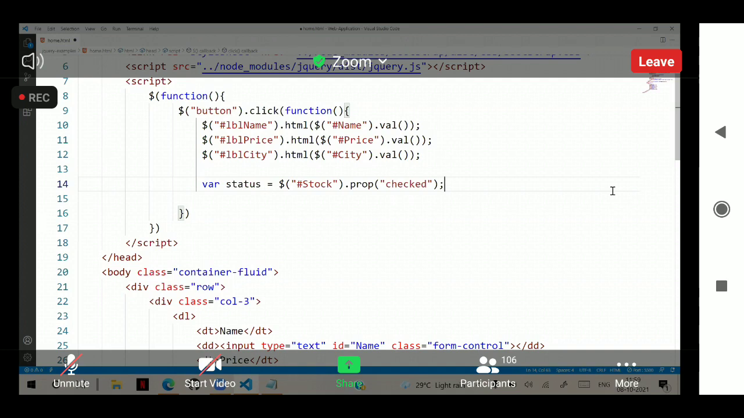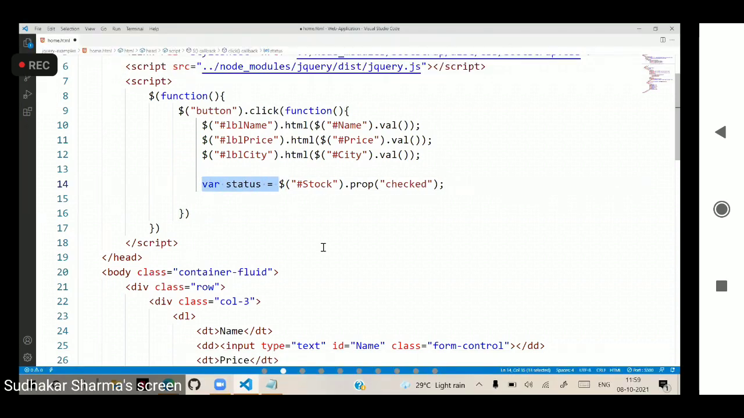So we are accessing the checked property. If it is checked, then it is true. You can access it directly and use it. You can also compare, which means you can directly compare and display. That means I can write it like this.